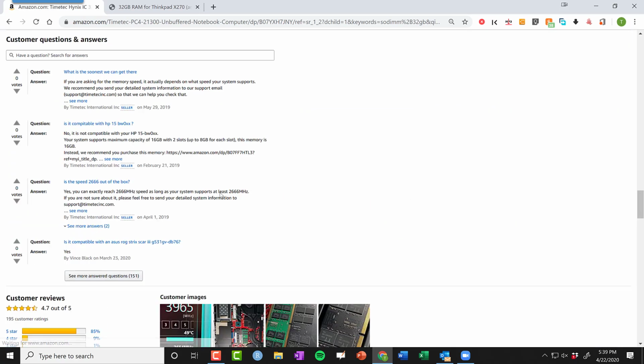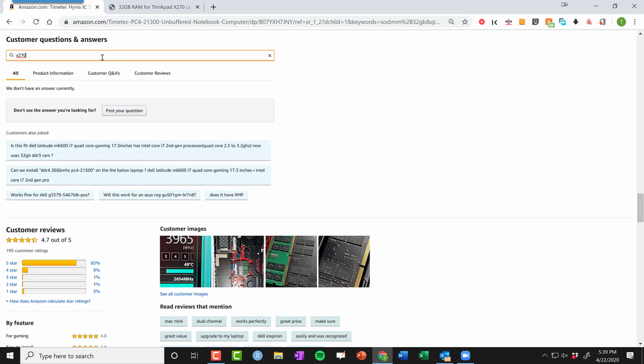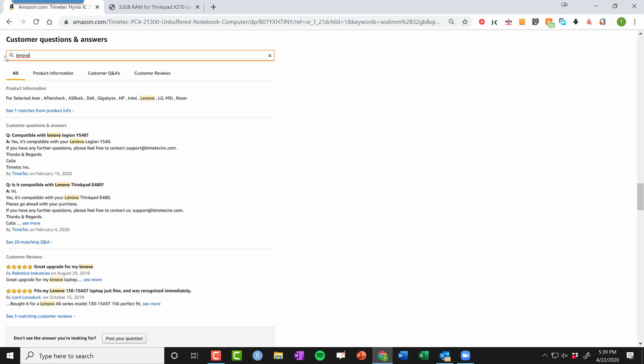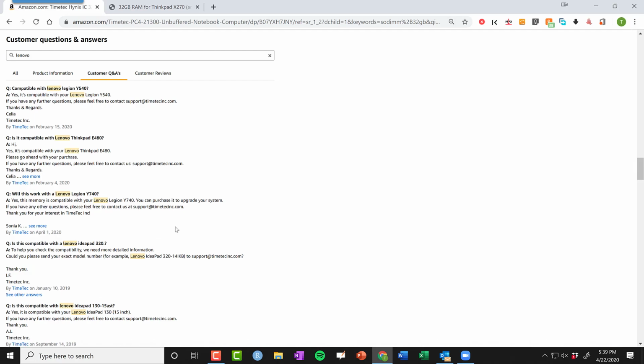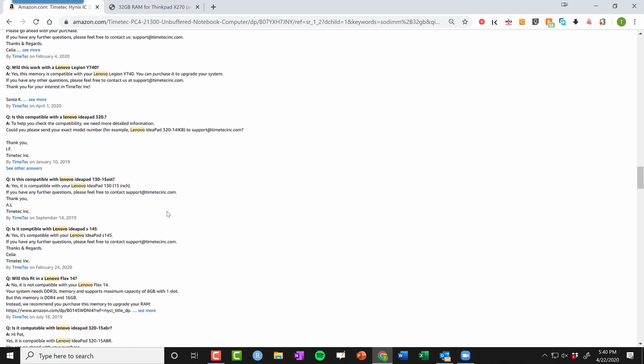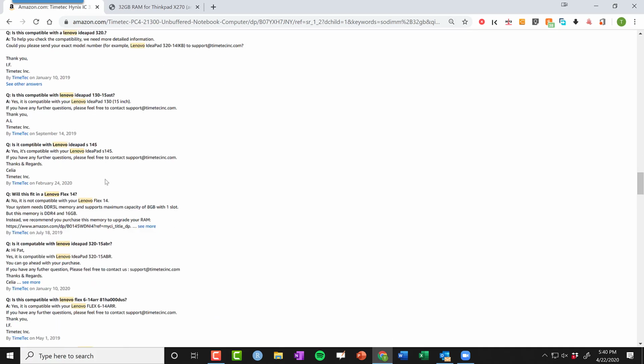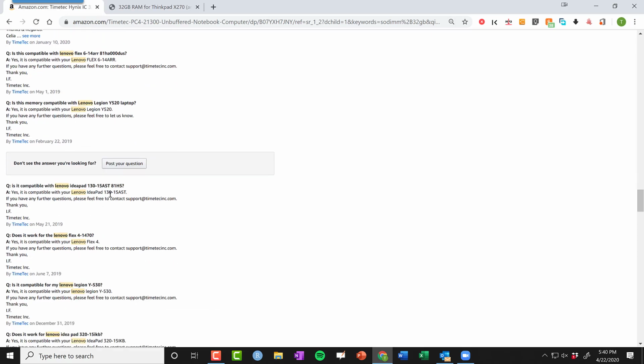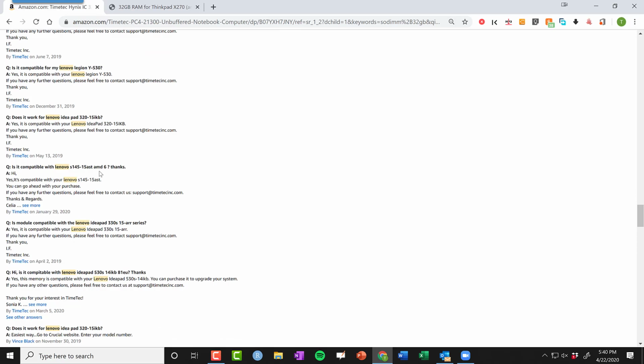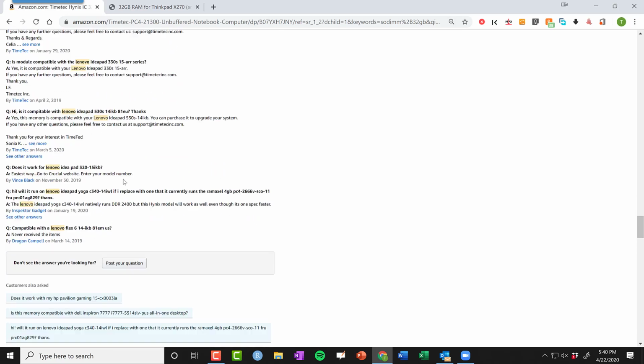So let's see. Ideally, somebody will say, hey, I put this in an X270 and it worked fine. I'm not seeing that. So let's see if there's any Lenovos. Okay, so it looks like people have reported putting it in other Lenovos of about the same ilk, if you will. Just a little bit leery, given that nobody's ever put it in an X270.